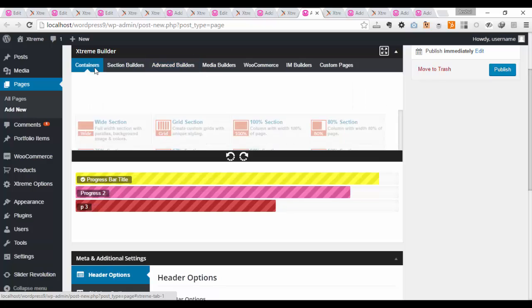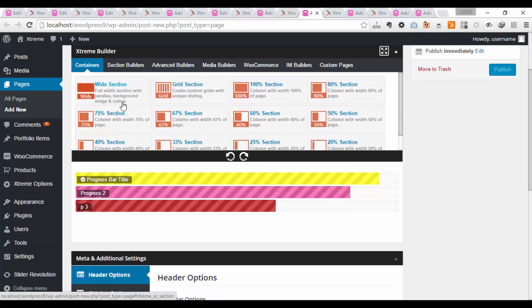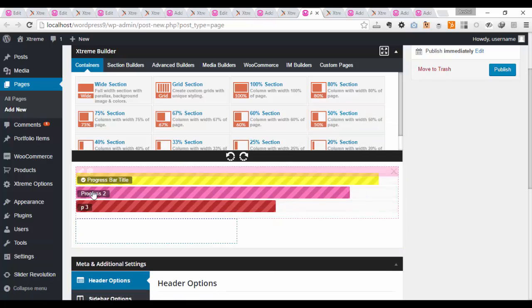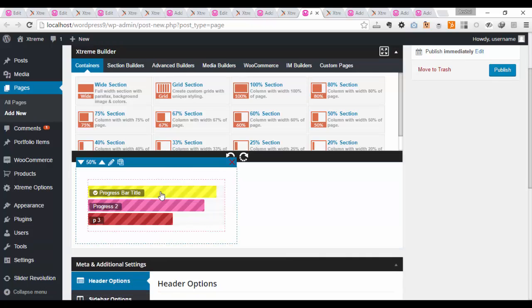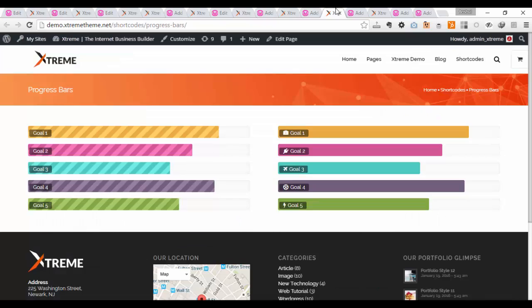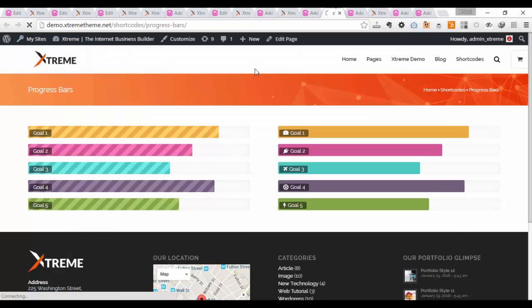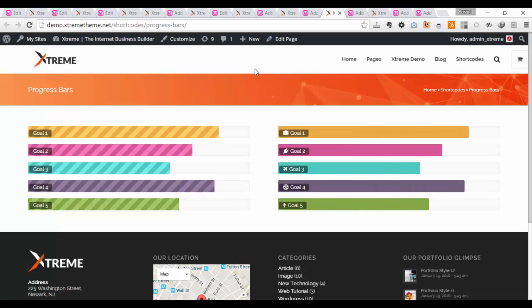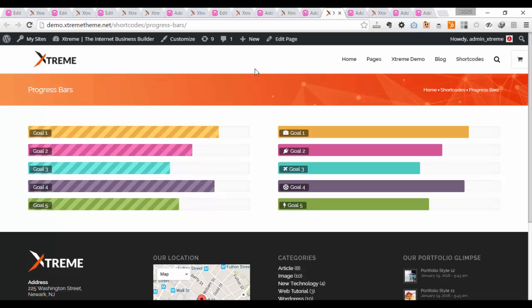What I can also do is I can put this progress bar inside a smaller container section, maybe a 50% container section, and then I can drag this inside it, and the progress bar will take the size of the container section automatically. So I've also created another page for you so that you can see how we can have different types of progress bars. So when it loads like this, and again creates very engaging content.